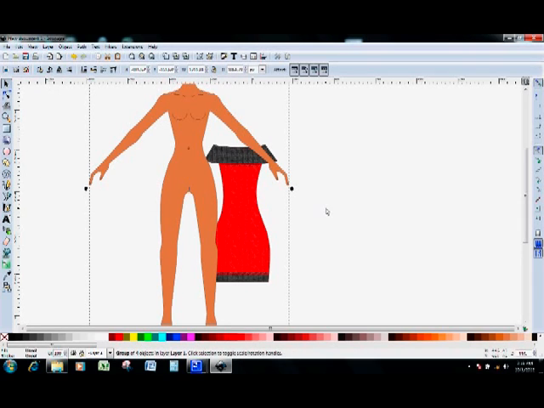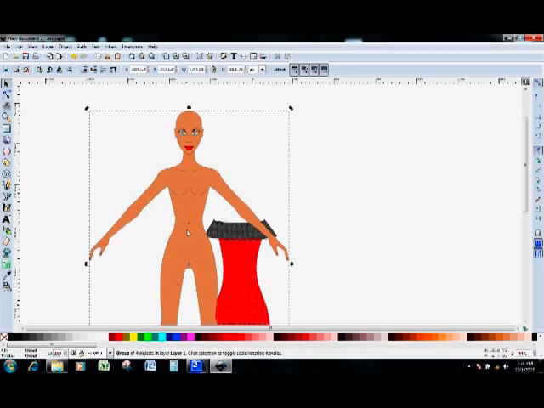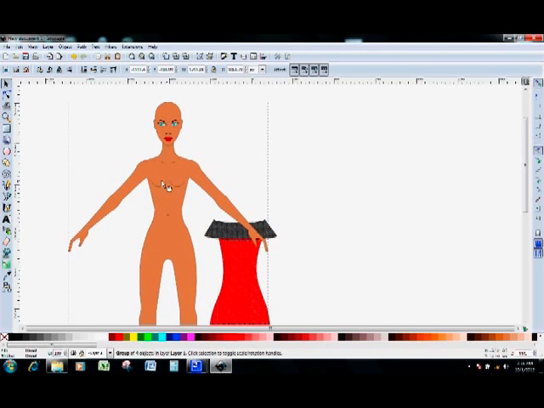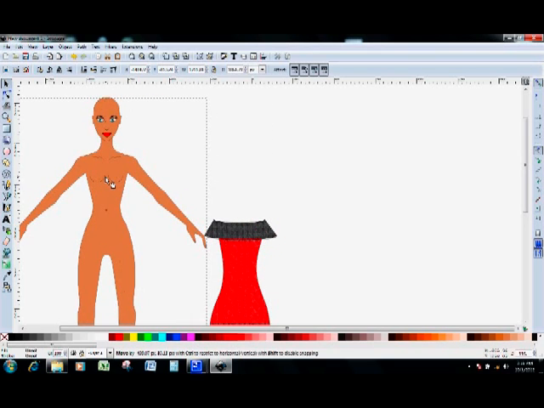Well, there she is. And she's pretty big and she doesn't look like she's going to fit my dress. So what we need to do is we're going to move her over away from the dress.